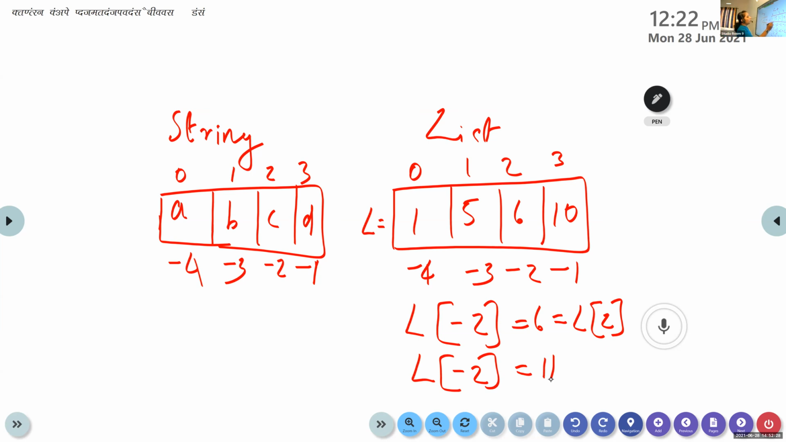So the value of 6 becomes 11. This is mutable. Lists are mutable. Mutable means we can change the value. We can change the value in a list. So lists are mutable. But in the case of string, strings are immutable. We'll write another example.